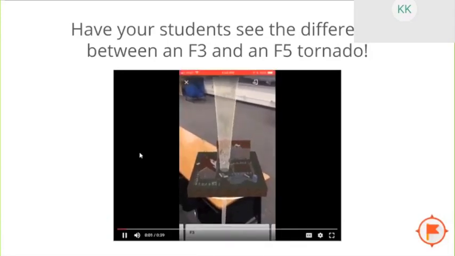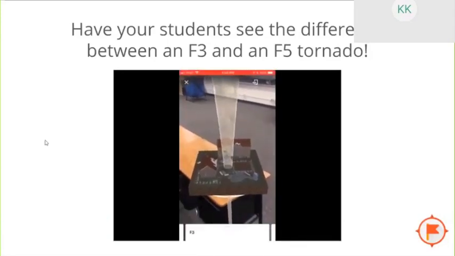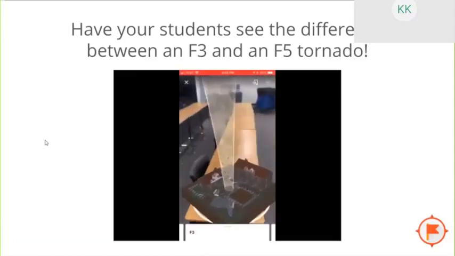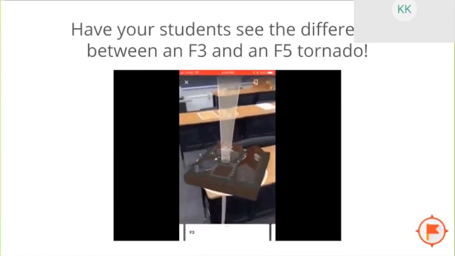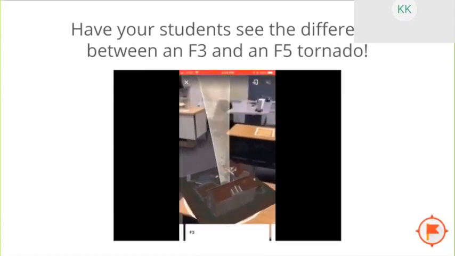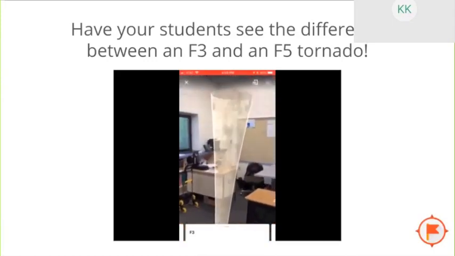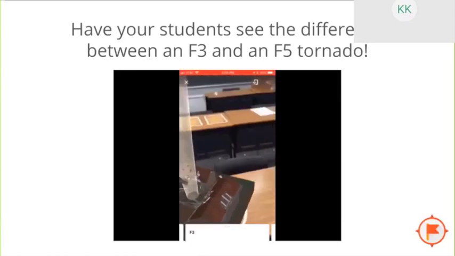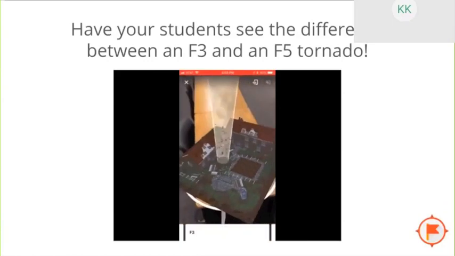There you go. So I think this is what an F3 looks like. It's pretty cool because you can walk around it and see the different damage. The other cool thing with AR is you can pinch to zoom or spread your fingers out to make it bigger. So I think here shortly it's going to switch from an F3, where you'll see the damage in the houses, to an F5. It's kind of crazy.